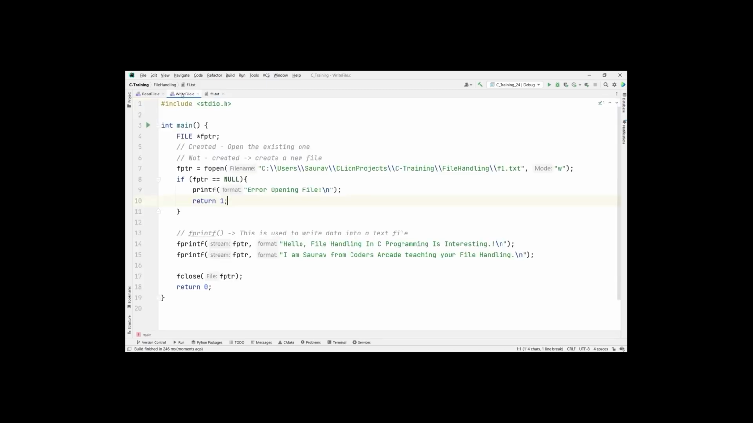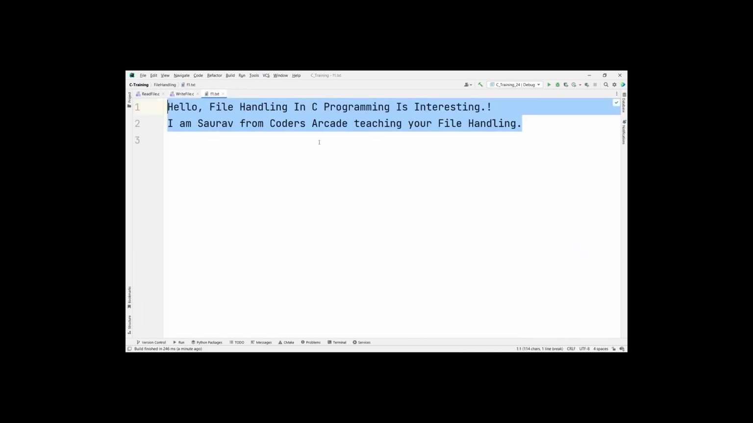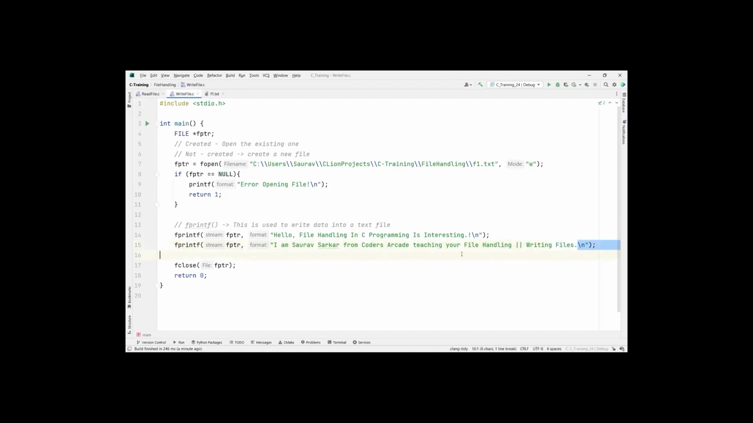So I will show you here again. If I go back here and say if I write is interesting, and then let me write my whole name. I'm saying Saurabh Sarkar from Coders Arcade teaching you file handling, and let me give double bars and say writing file. Okay, now let me see what we had here earlier. We had teaching you file handling. Now I'm updating the data. Okay, I'm updating it like this.